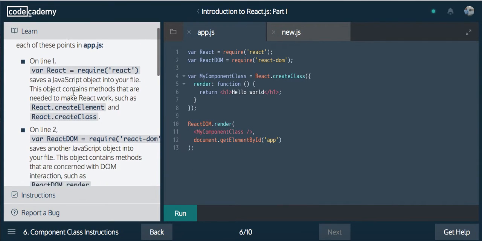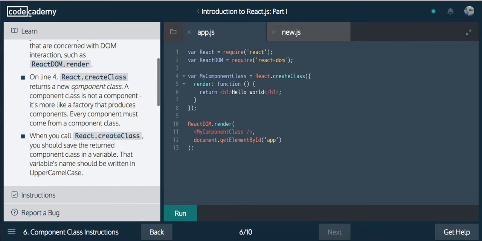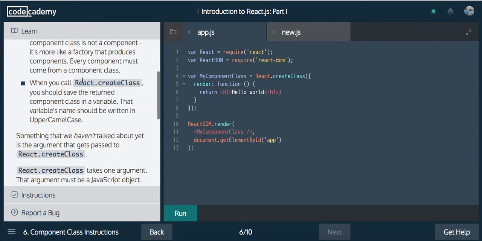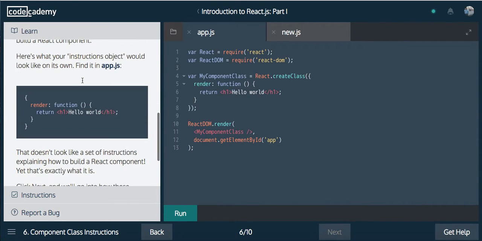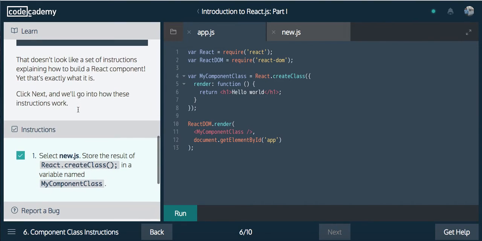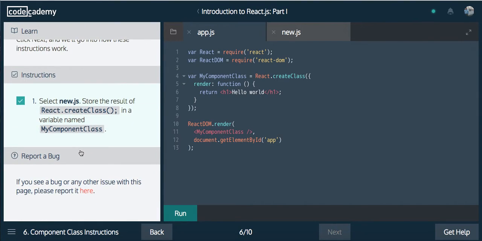All right. So we've required React, required the DOM. We've run React.createClass. So here's a method. Select new.js. Store the results. Okay, I'm pretty sure we've already done that. Seems like this is a repeat lesson. It's kind of weird.